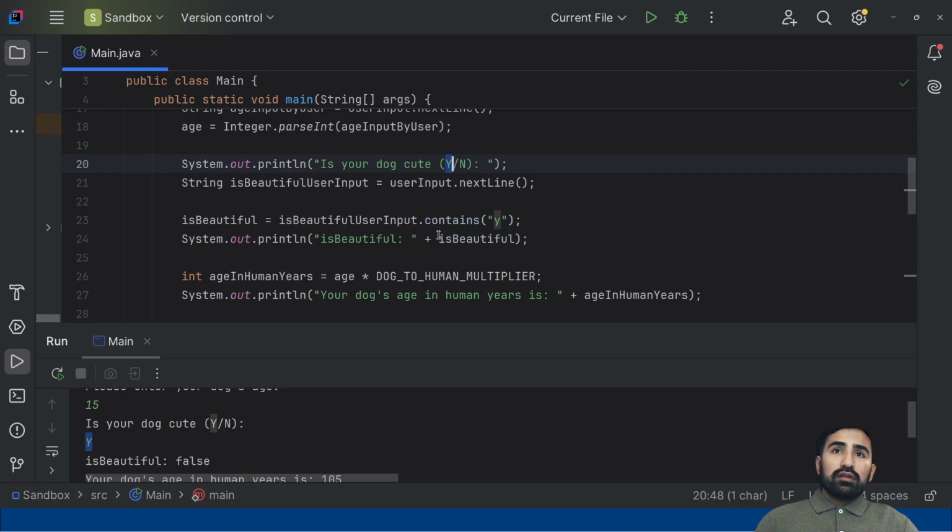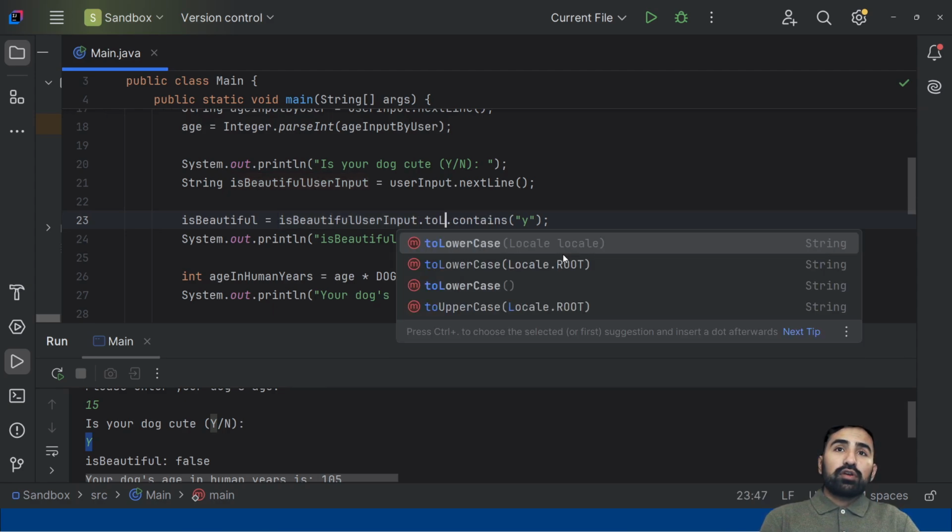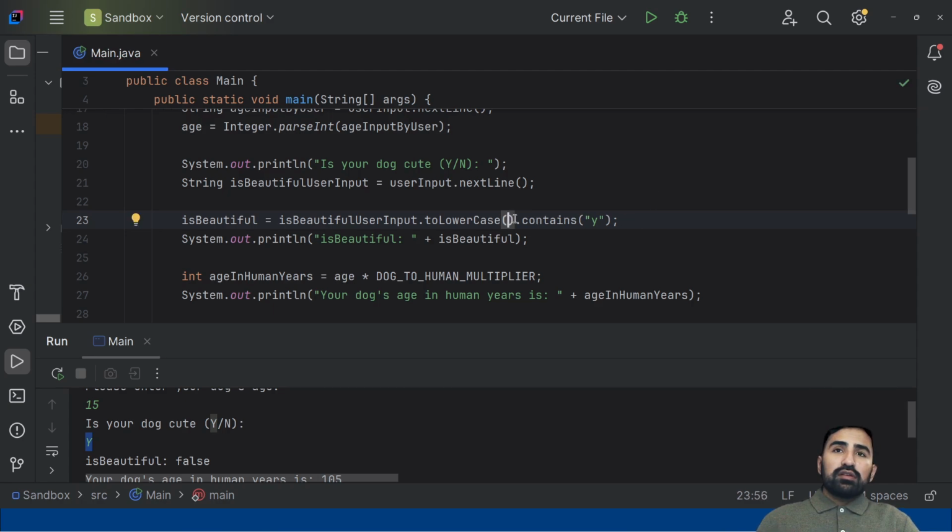Or I could do this, just to avoid the issue of, does the user type in uppercase? Do they type in lowercase? I could transform isBeautiful user input to lowercase. So this right here is going to turn isBeautiful user input to lowercase, and then it's going to check does it contain y. So I'm chaining along these methods because each method returns a string. This is a string. This returns a string. So the last method is going to operate on the output of this string right here. I could certainly break it up into smaller pieces.